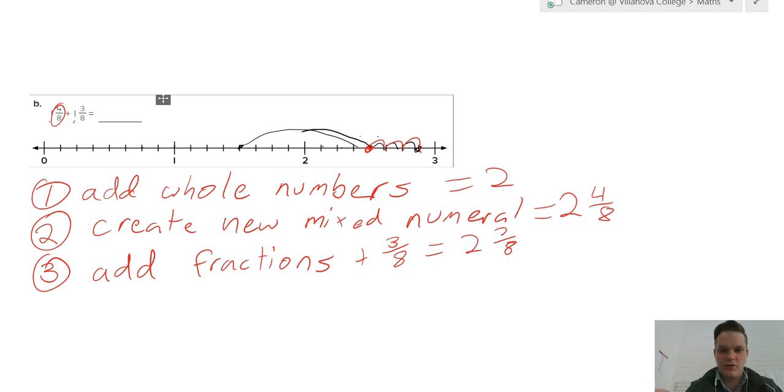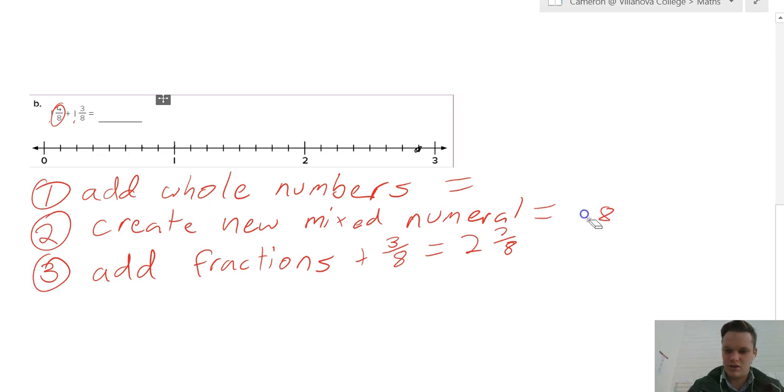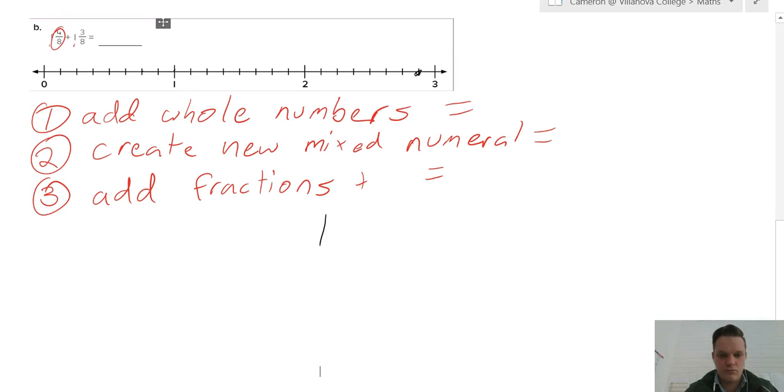All right, so what I want you guys to do now is I want you to have a go. You can either use this number line if you wish, I'll get rid of these bits so you can see it clearly. You can either use this number line or you can do it in your book, that's up to you. But I want you to work through 1 and 3 over 8 plus 1 and 2 over 8.